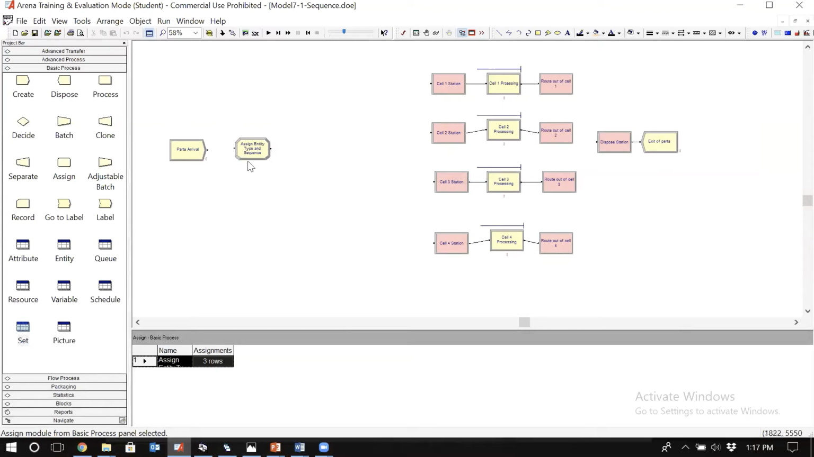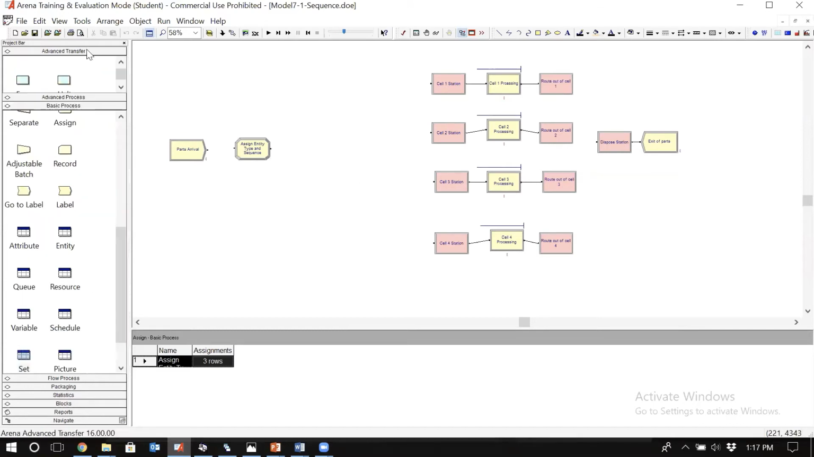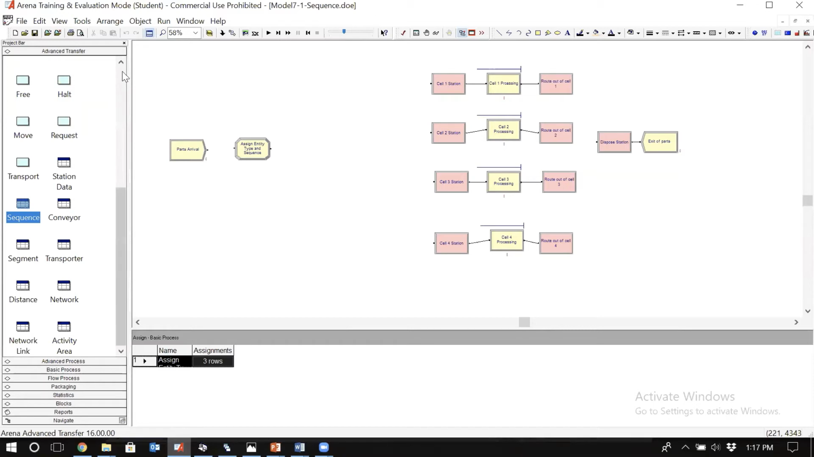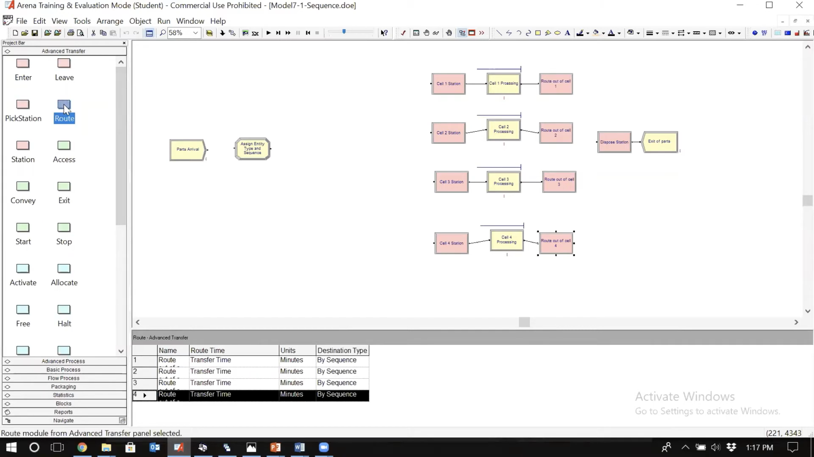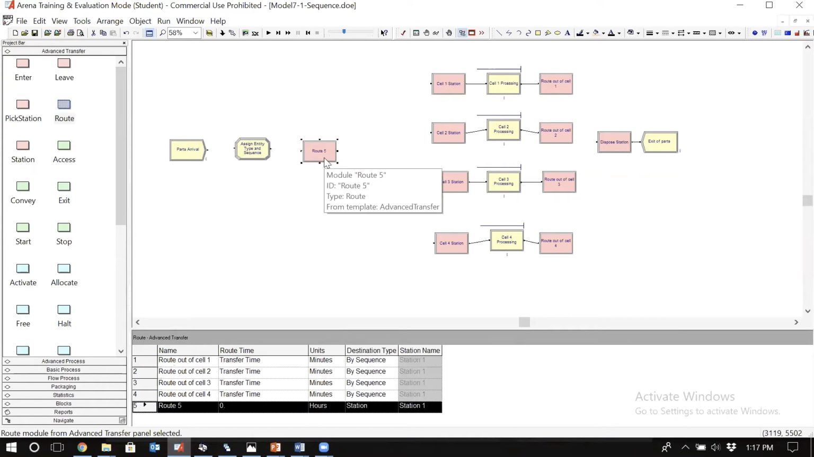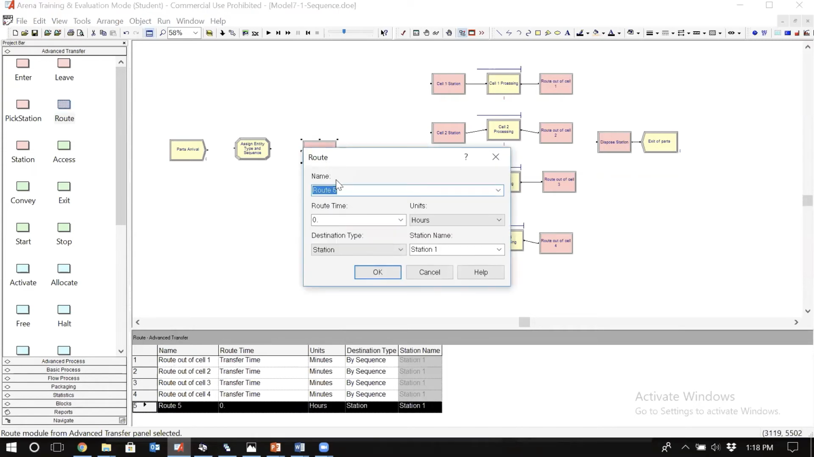And so when the entity has come here and already has all these sequences and entity types and so forth, then we need to send the entity to the corresponding stations so that it can start the processes. To be able to do that, I need a route module to send the entities. So I need a route module here. And this route module basically is the start route.